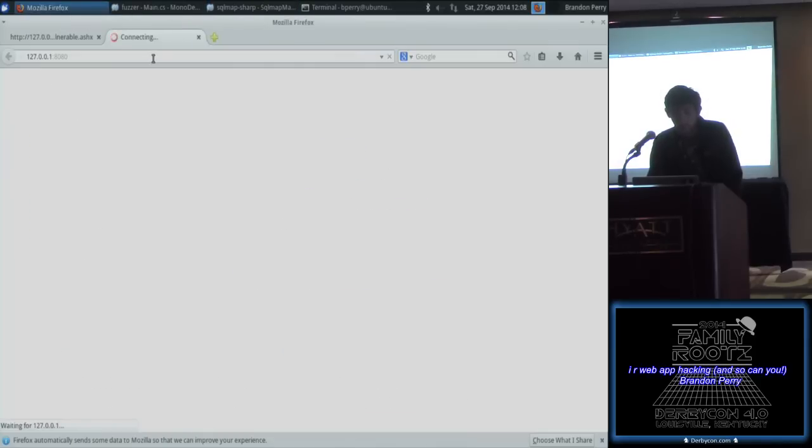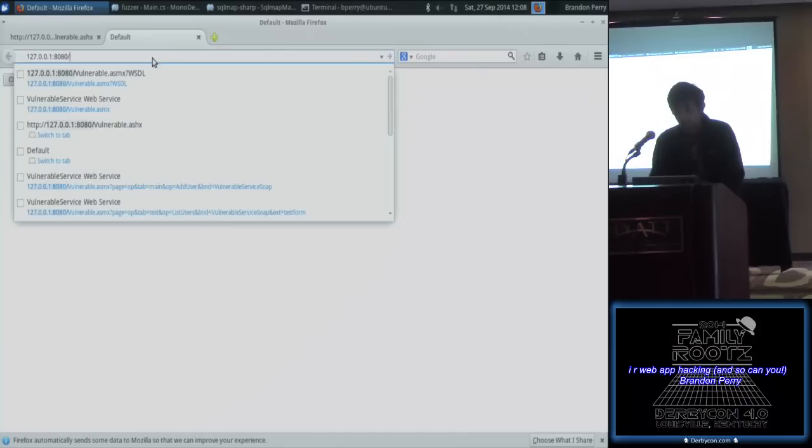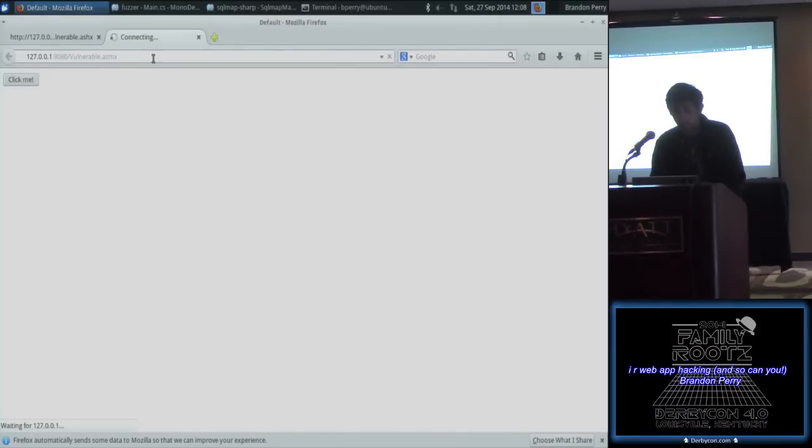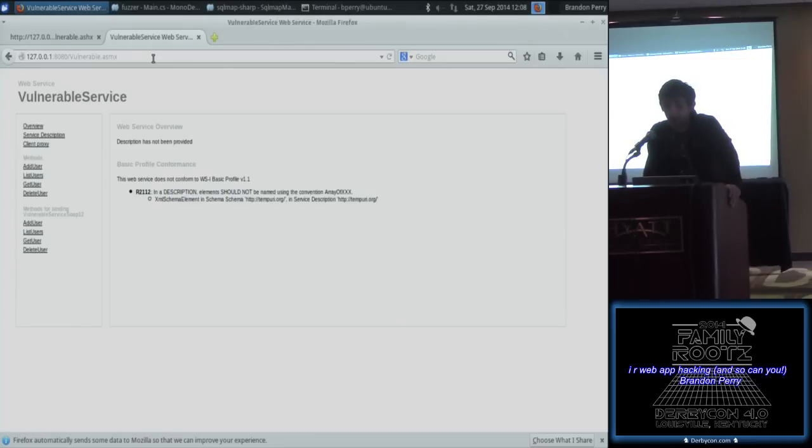All right, so I've got a vulnerable handler here, vulnerable.asmx. Right there. So this is what it looks like whenever you have a SOAP service that's listening on a port somewhere. I didn't write any of this UI. This is just what comes default whenever you have a SOAP endpoint. It shows you the methods that are available. Can you read that? It's add user, list users, get user. These are just 4 little methods that I wrote, and some of them are vulnerable to SQL injection.